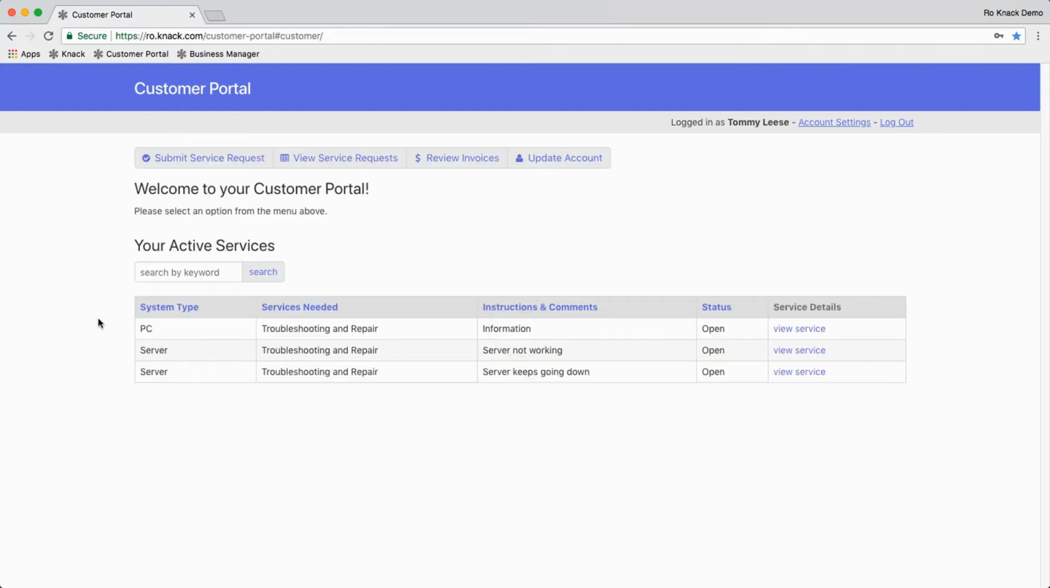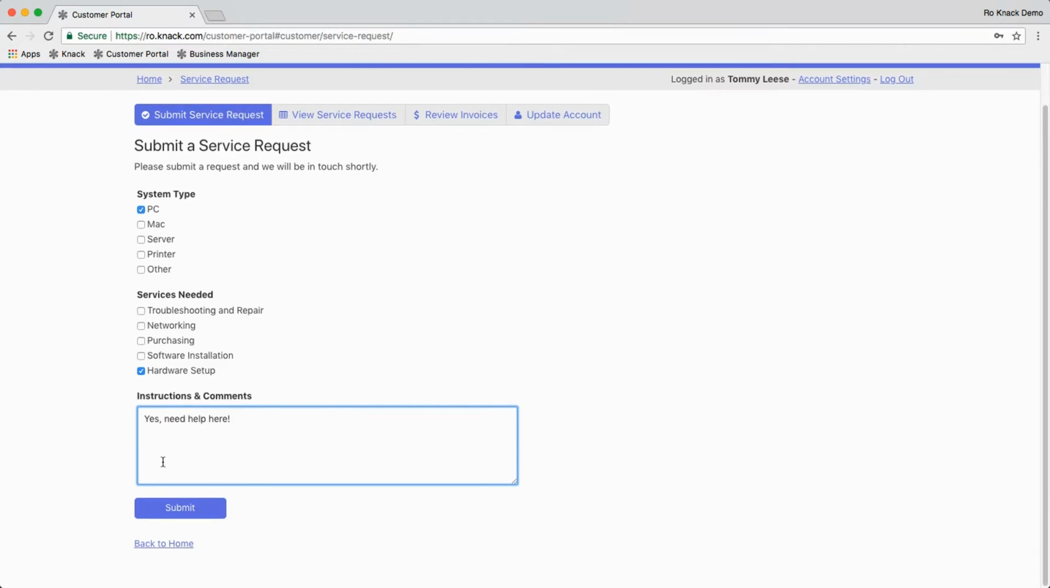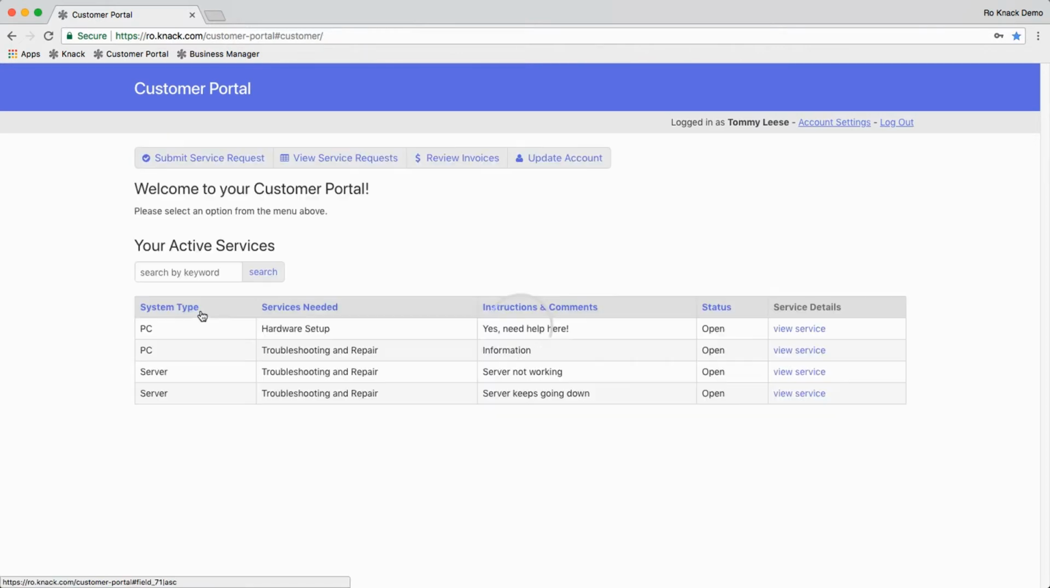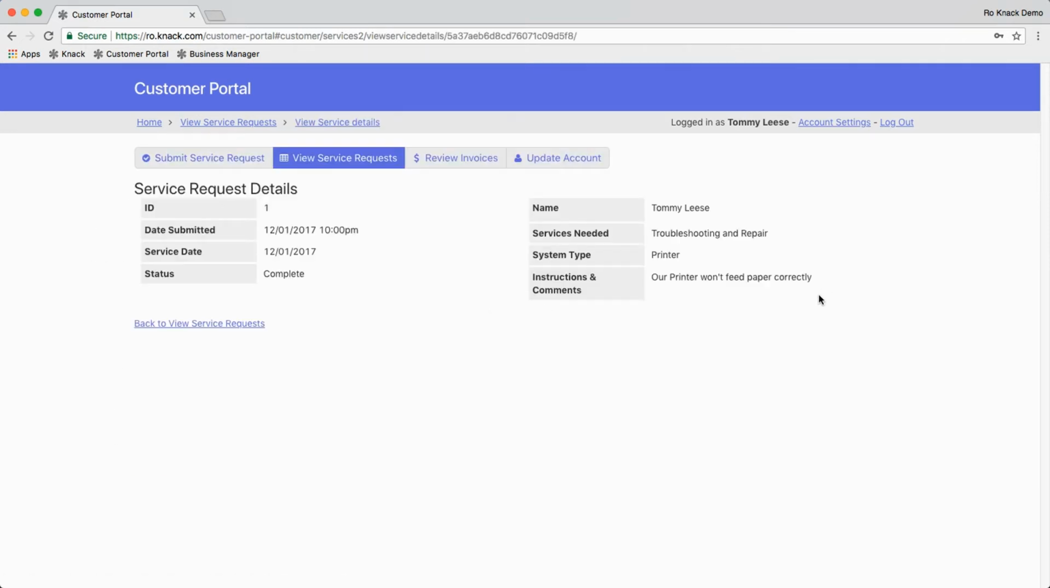So taking a closer look at the menu, customers can submit a service request. You'll see once the request has been submitted, you can navigate back to the previous page where we will see the new service requests. The next menu item here is where customers can view all of their service requests. You'll see a table where the customer can further click on the view link to see more details about that request.